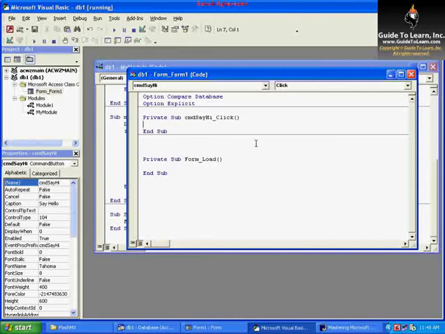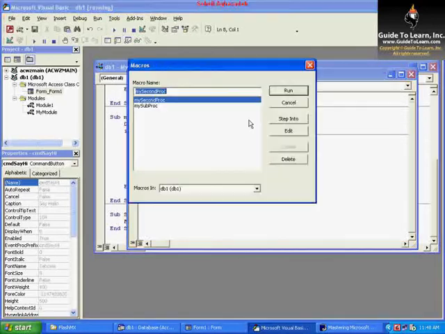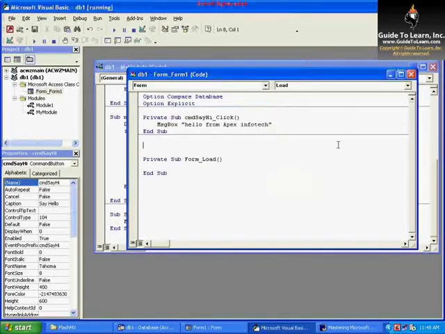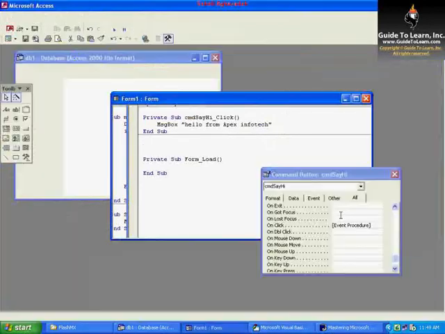So for the sake of discussion, on the command say hi, as soon as I click on it, I'd like to show a message box. Let's check it out. I show a message box and I say hi or hello from Apex Infotech. Let's go test that. If I launch this, it automatically points to the module that I'm running right now. I don't want to actually run that. If I cancel that, let's go back to the form.